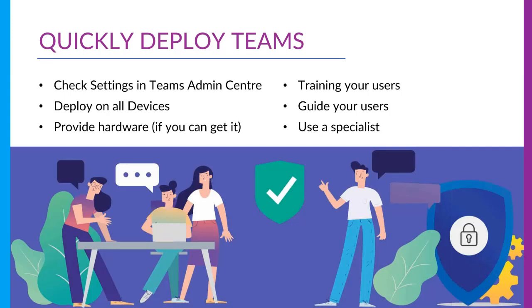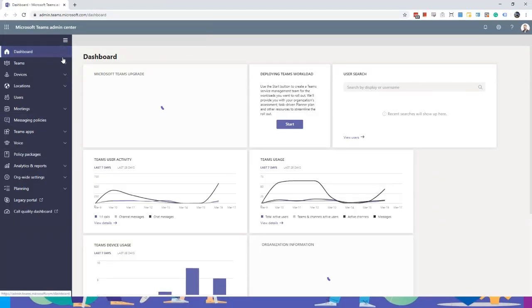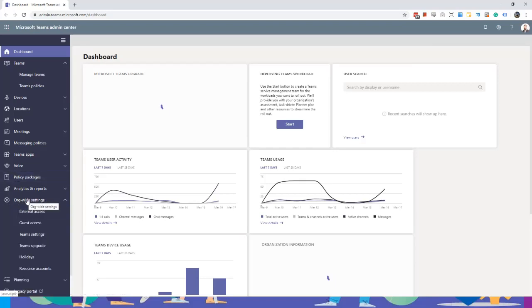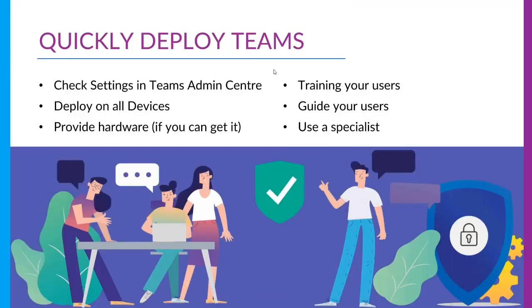So I would advise that everyone goes away today and at least takes a glance through the available Teams settings, which I can show you briefly here. This is the Teams Admin Center. As we go through, you'll see there are hundreds of different settings available that relate to all sorts, but almost certainly the ones under org-wide settings, including external access, guest access and team settings, you're going to want to take a quick look over and make sure they're suitable for your company.